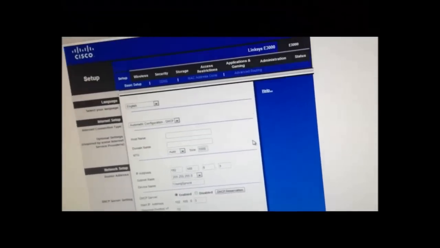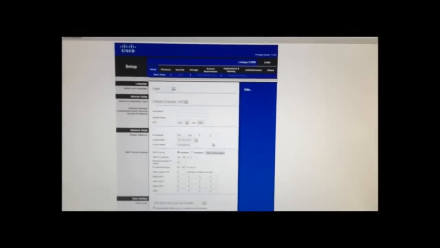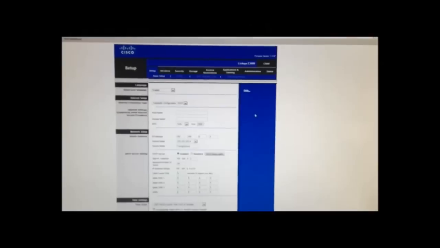Make sure the firewall of your computer lets the new router through. Mine, I have AVG, which automatically did it for me. But that should be pretty much it.